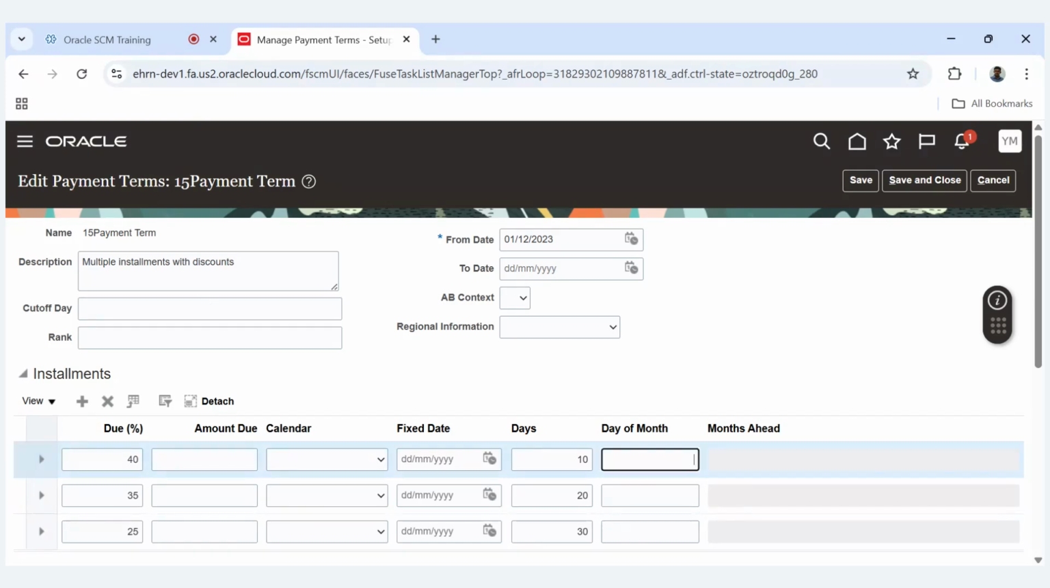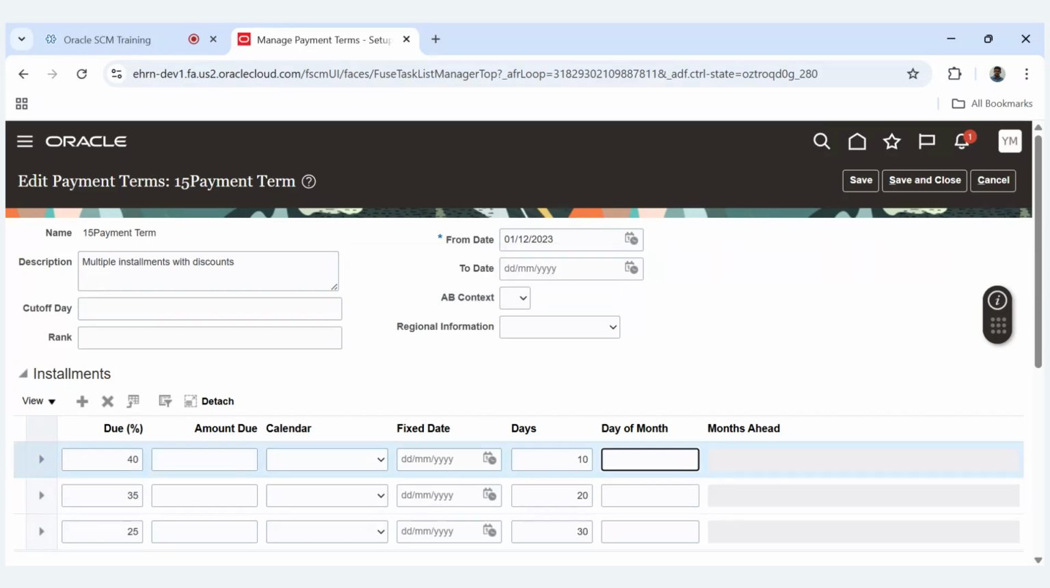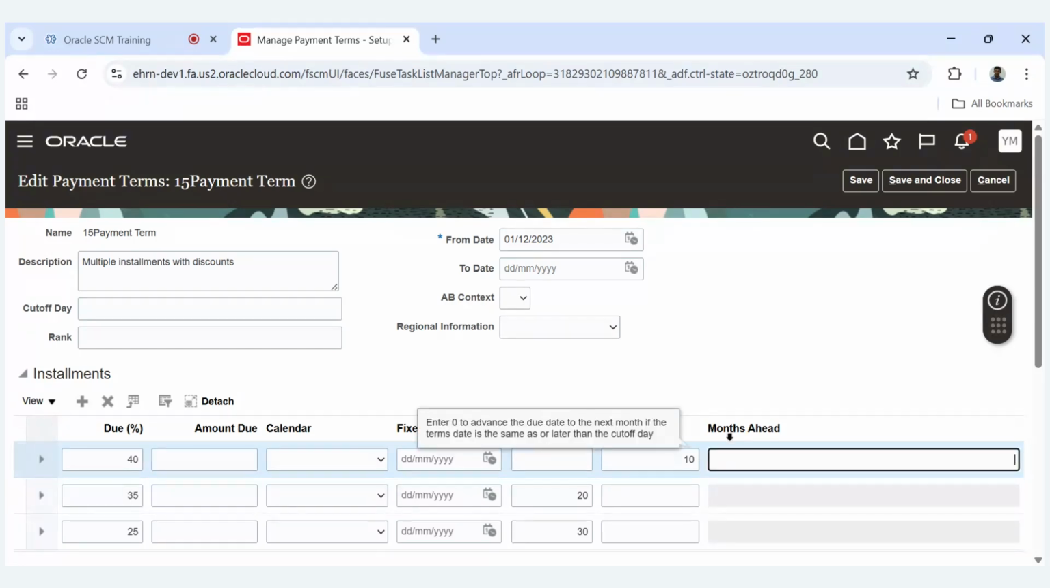So here, if you see, this is the cutoff date. This cutoff date determines when I want to pay, and day of the month is nothing but 10 because 10 is our cutoff date, and I can say the month ahead. If I say 0, it means that if I want to make the payment in April, this will fall under May. If I give it as one, it means that May will be skipped and the payment will be in the month of June.